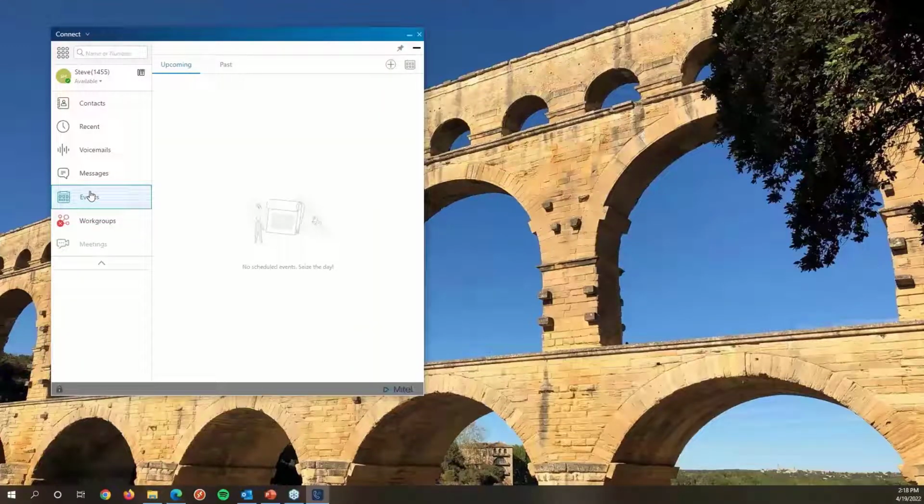It can show me if I have any Mitel conference meetings scheduled. Those will show up here. I don't have any right now. If you have the Microsoft Exchange integration enabled for calendar integration, it will actually show any Exchange calendar items that you have for your day. It'll show those to you here.